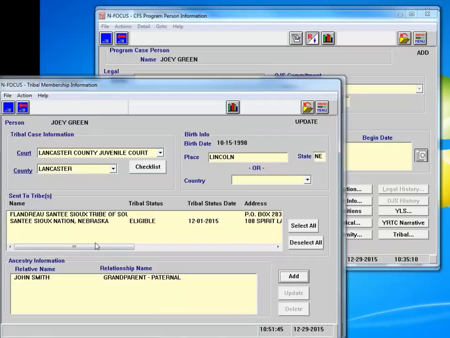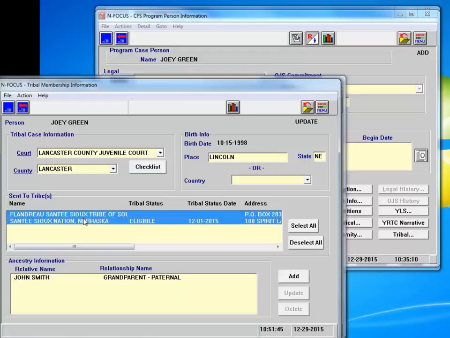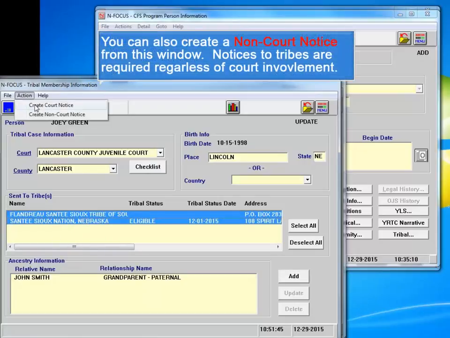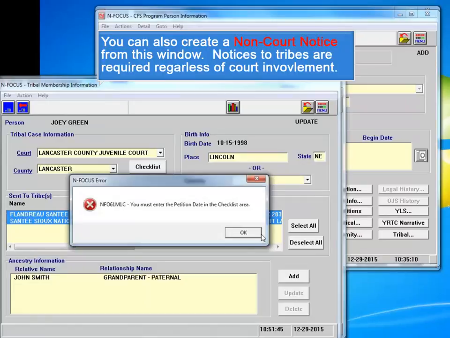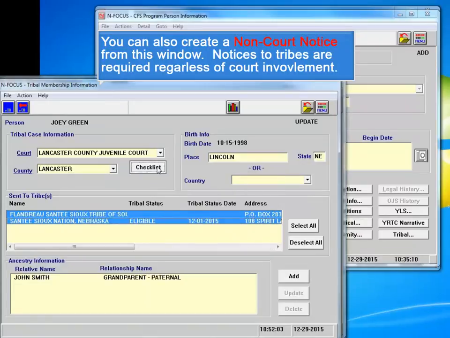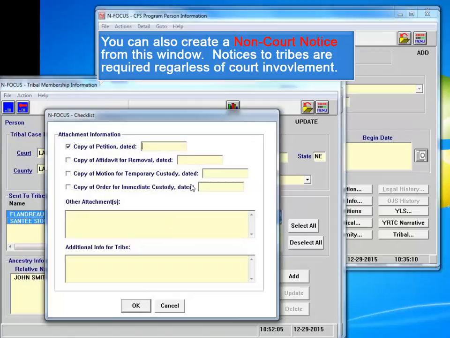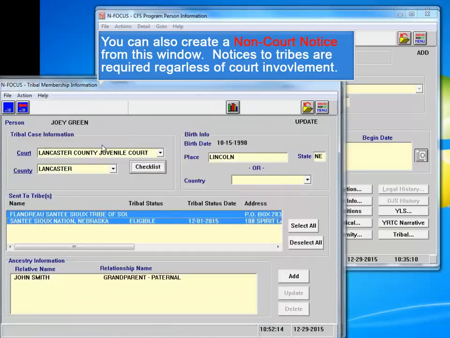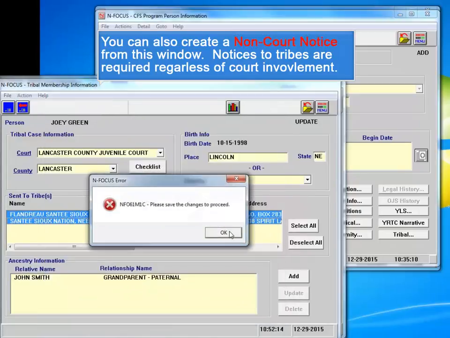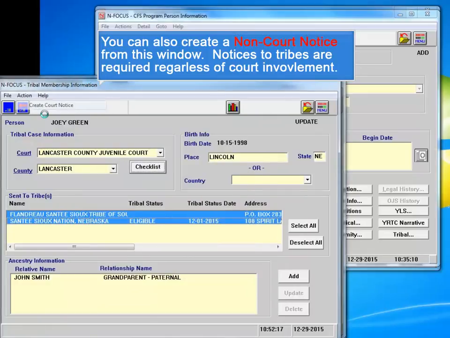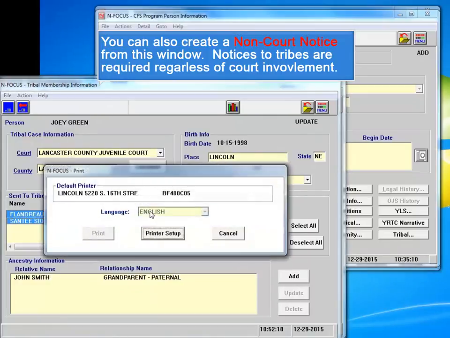So the final thing we want to do is select the tribes that we want to send our tribal notices to. In this case, we're going to send our notice to both of them. So we'll click both of them, go up to Action, Create Court Notice. Oh, petition date. We will add this in here. Since it is a court case, we do have to have a petition, which is why it's asking us to do this. We'll say that's our court case. All right. Save the changes, Action, Create Court Notice, and then it'll create the court notices for us.